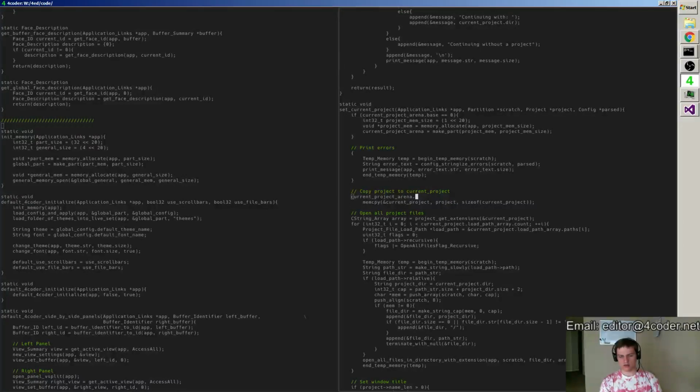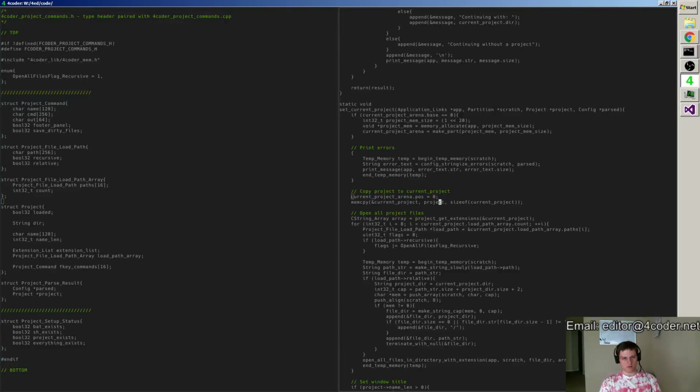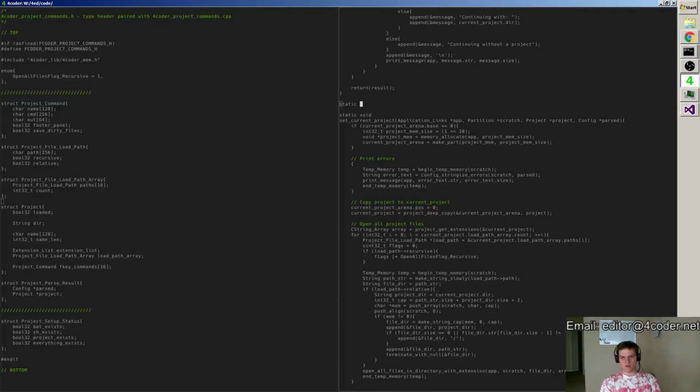Current project arena dot position is 0, so we clear out the arena in order to fill up a new project. And now we are setting a project from another project, so we're going to do it the following way. There's no mem copies anymore. It's going to go current project dot loaded. You know what? I'm going to just have a project deep copy. We're going to go current project equals that, and then current project arena will be where we build the deep copy, and we'll build it out of this project. There we go.